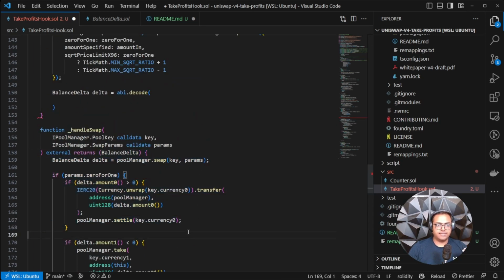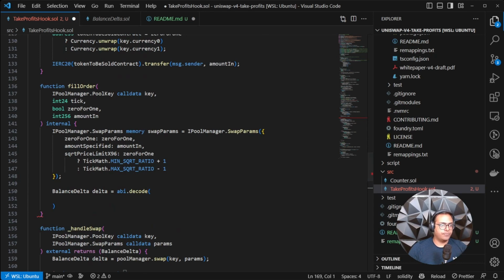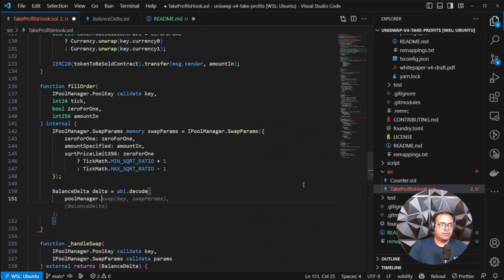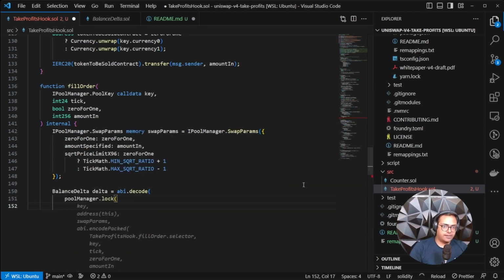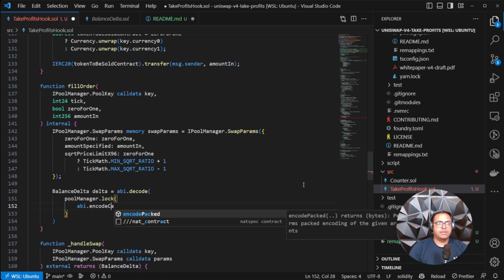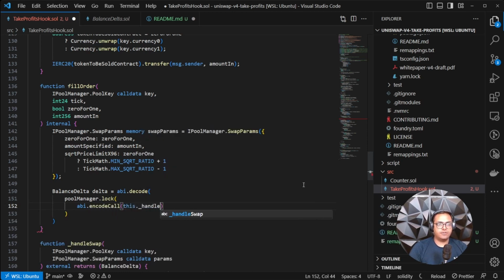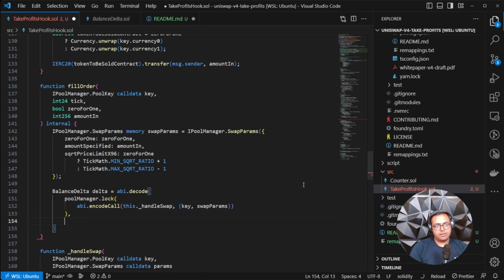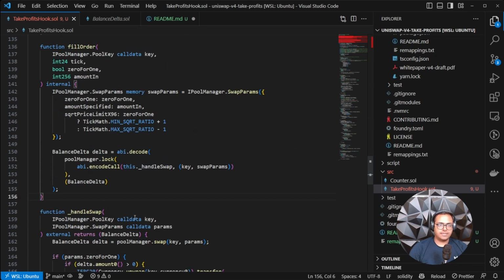But to be able to do all of this in the first place, we need to get a lock on the pool. And to get a lock on the pool, we need to do pool manager dot lock, and we need to give it a callback. So we need to tell it, okay, once the lock is acquired, I want you to call this function for me, which will execute the rest of the things we need to do. So we will be executing this dot handle swap with the following parameters, with key and swap params, and this will return us a balance delta. Right? Does this make sense what we're doing?